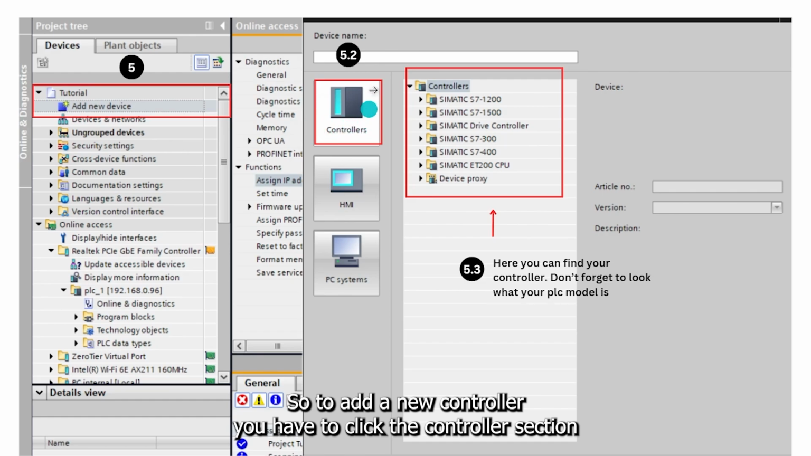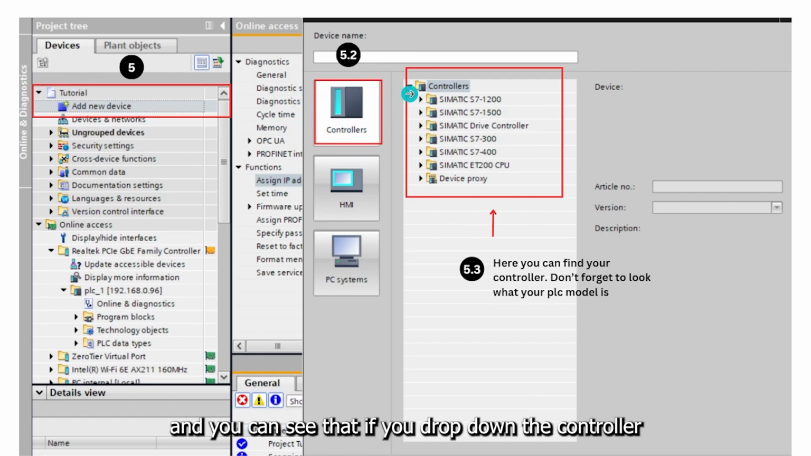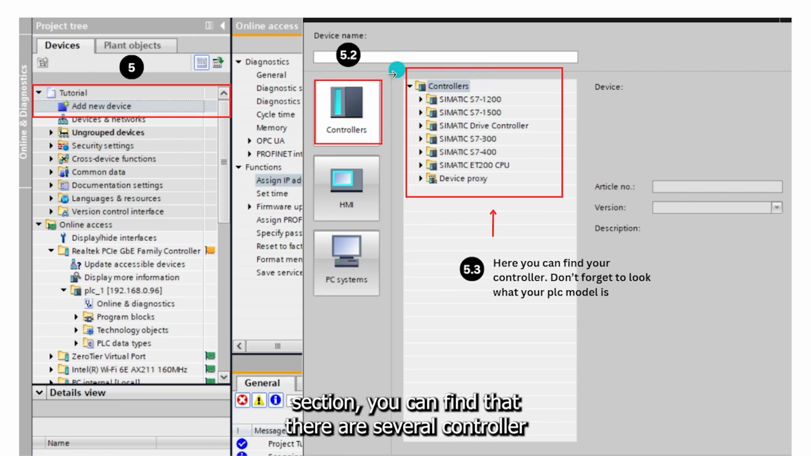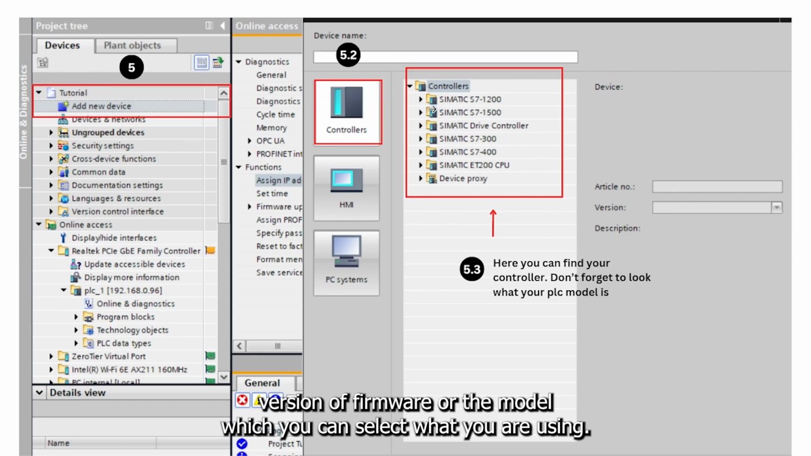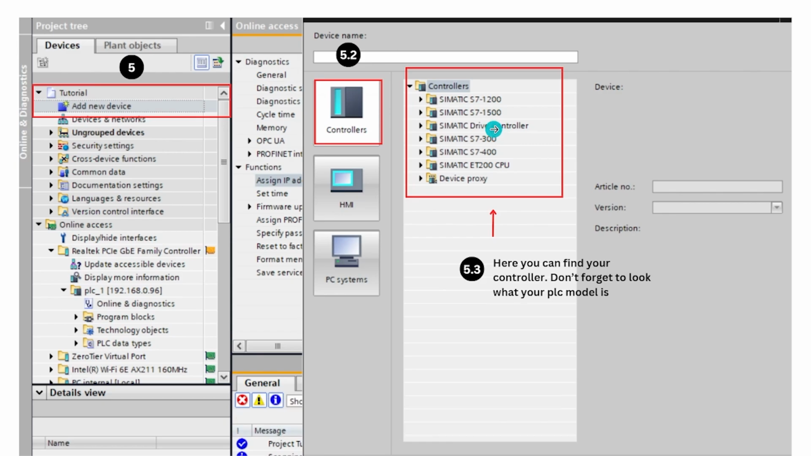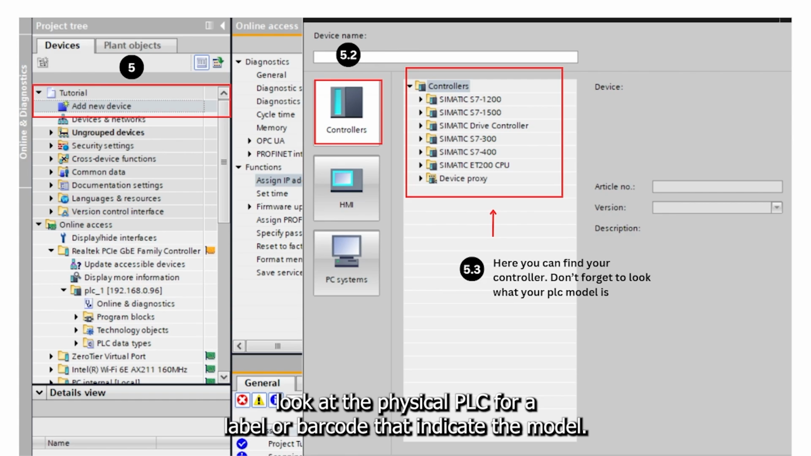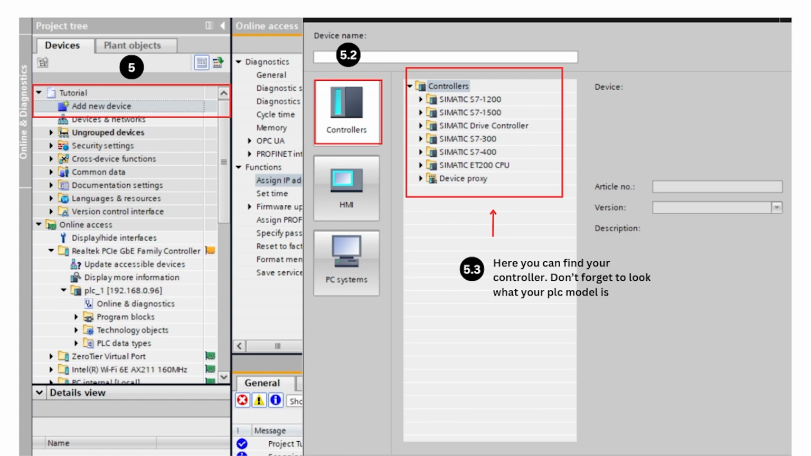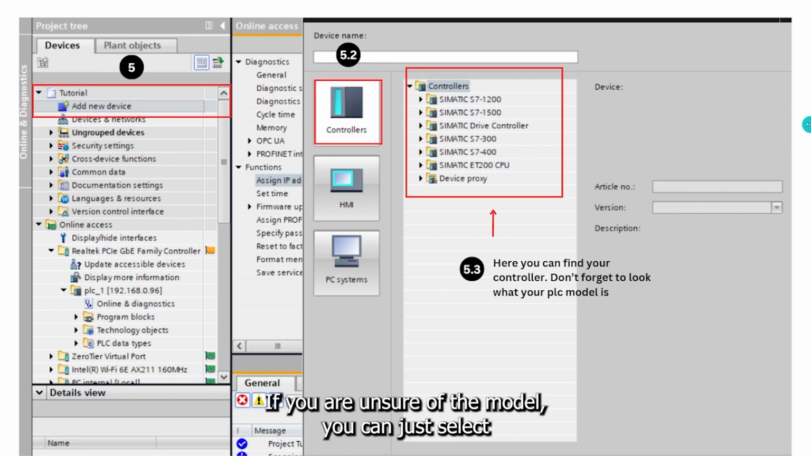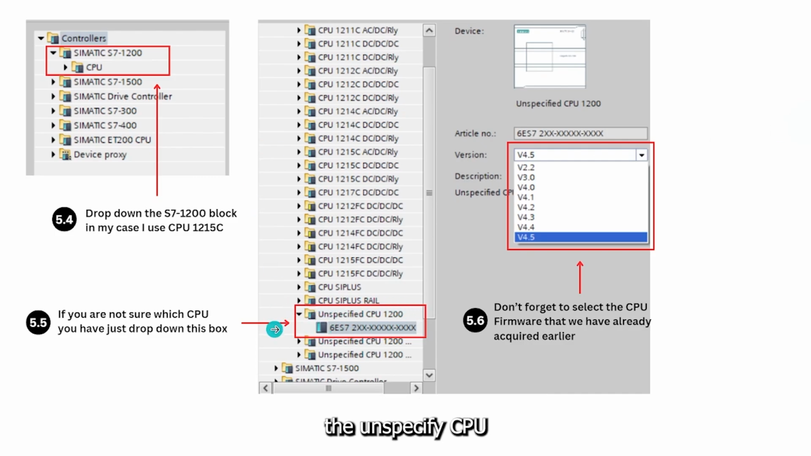To add a new controller, click the controller section, and if you drop down the controller section, you can find that there are several controller models and firmware versions, which you can select based on what you are using. To identify your controller model, look at the physical PLC for a label or barcode that indicates the model. In my case, it is going to be the S7. If you are unsure of the model, you can just select the unspecified CPU, and make sure you select the correct firmware version as noted earlier.